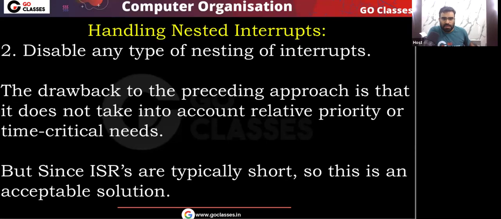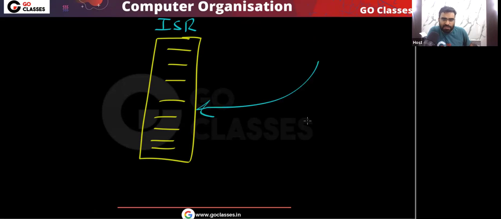So we have seen this. Now, what are the disadvantages of disabling interrupts? What are the drawbacks? The drawback is very simple: when I am running this ISR, I am not checking for interrupts. So if a very high priority interrupt is coming, I am not checking it. First I will complete the ISR, then I will service it. Yes or no? So that is a problem.